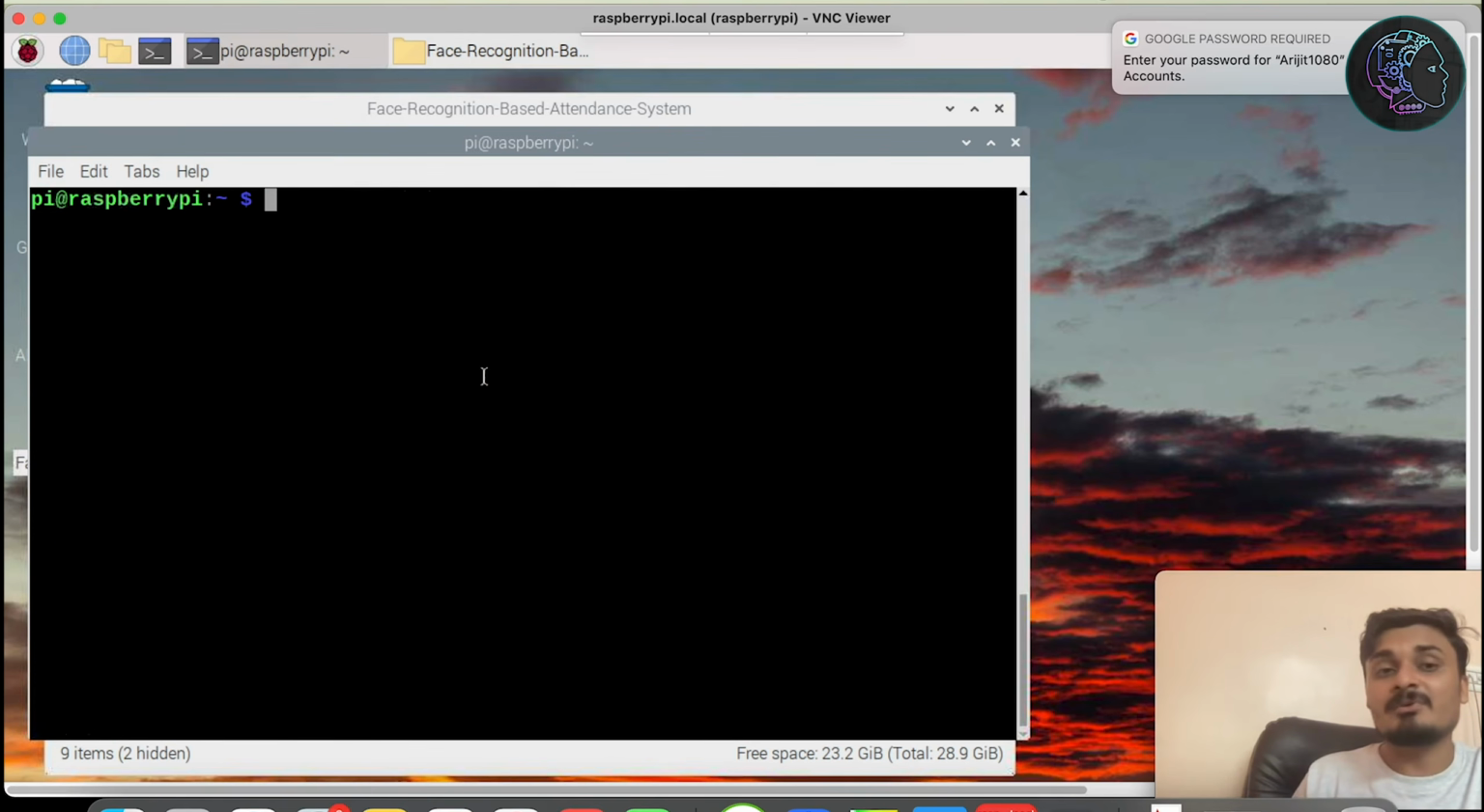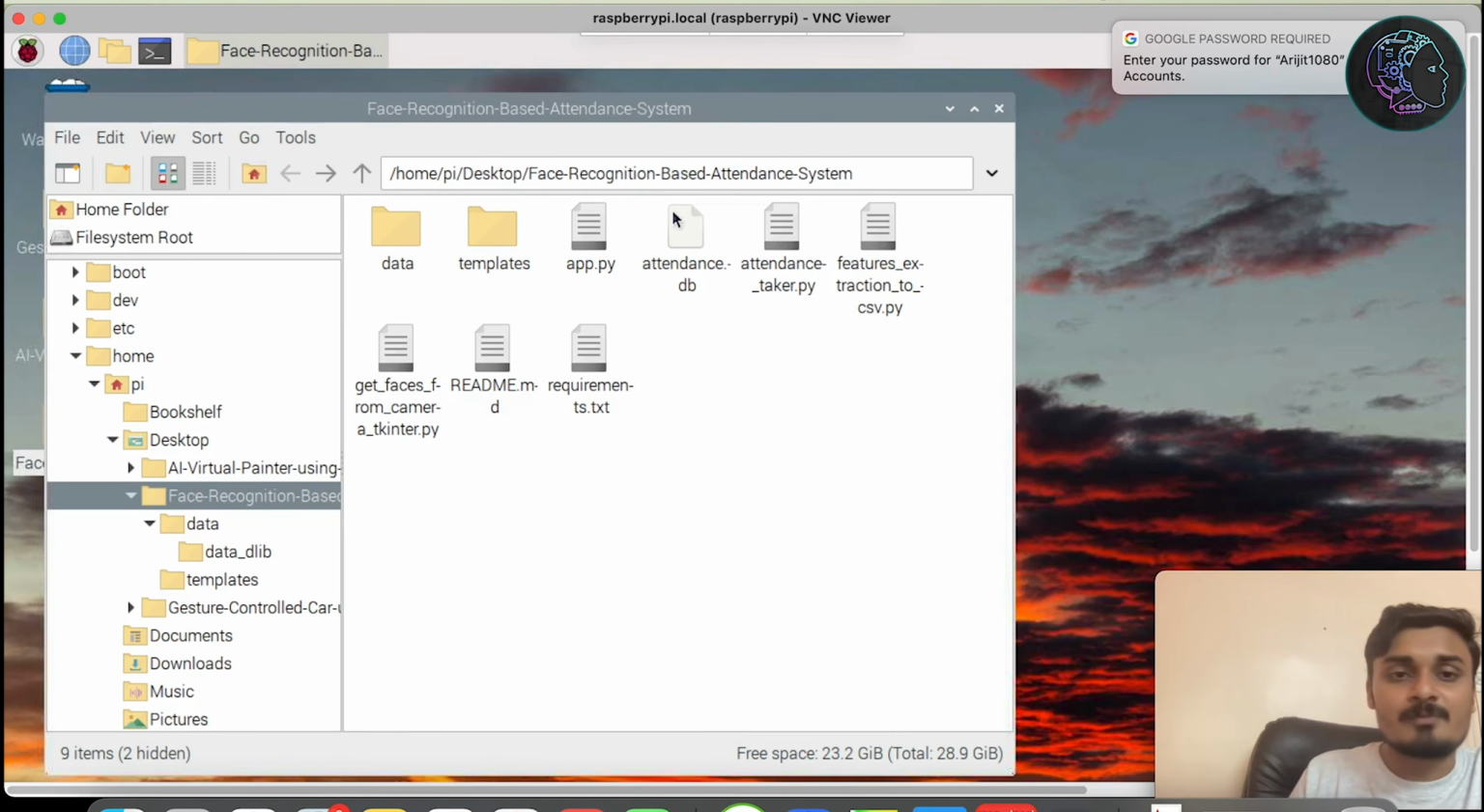Compared to 32-bit, where you have to install OpenCV and a lot of things, even dlib will take a lot of time. On 64-bit, dlib will take around 15 minutes, OpenCV will take 5 to 10 minutes, and the remaining things will take just a few seconds. So installation is very easy. Now I'll run it on the Raspberry Pi and show you.